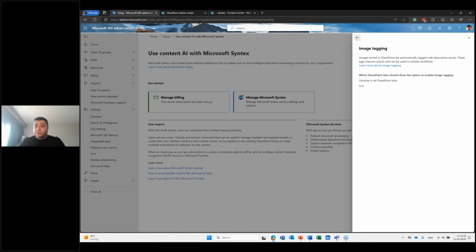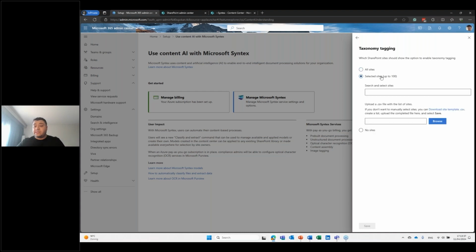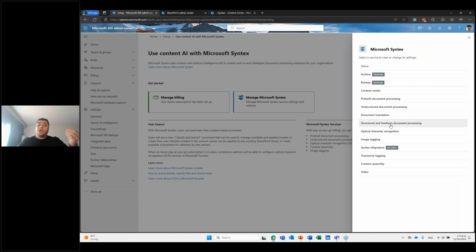If I go to the other one, which is taxonomy tagging, I can also edit this, and here I can go for all sites, no sites, or select up to 100 sites by uploading a CSV or selecting them one by one. So as an admin, it's up to you to decide which feature you want to use in SharePoint Premium within this admin center in Office 365.